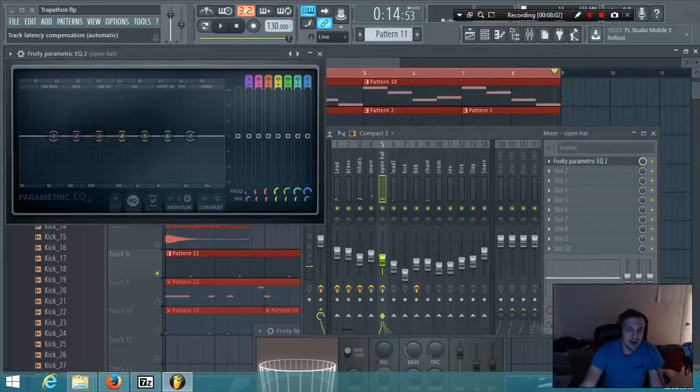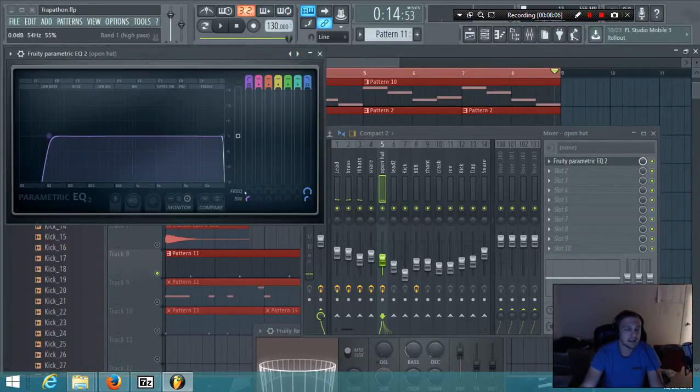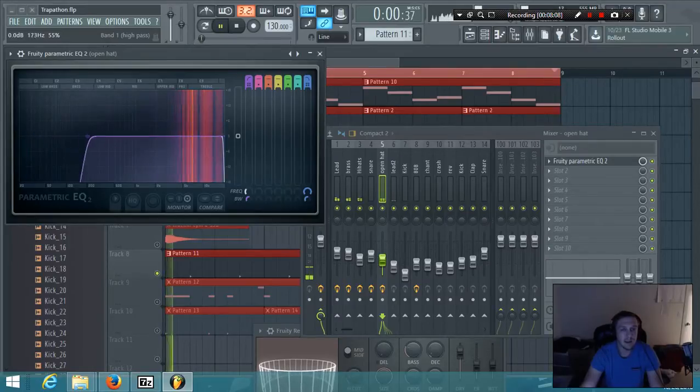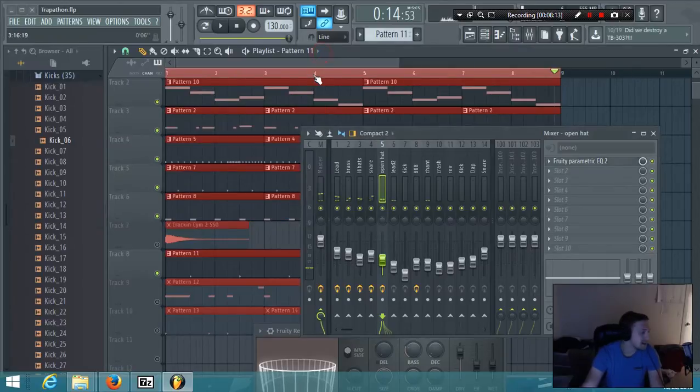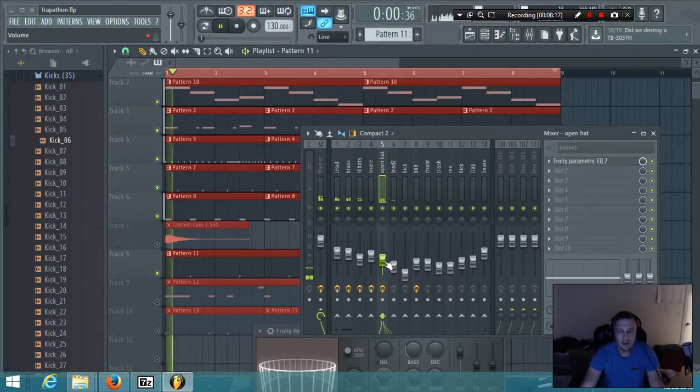So with that open hat, just cut all that low end off. I mean, it's just basic stuff, guys. It's not brain science. We're just mixing hip hop here. It's not too difficult.